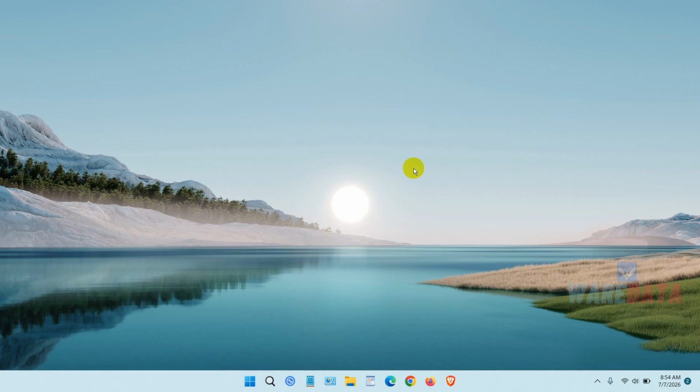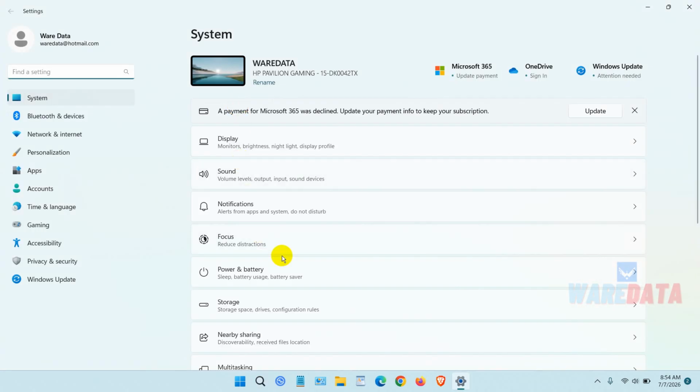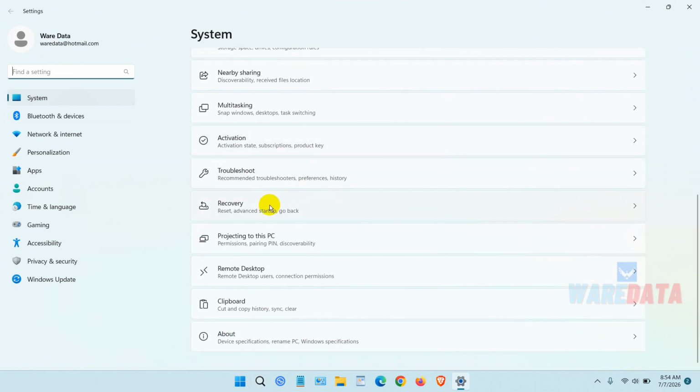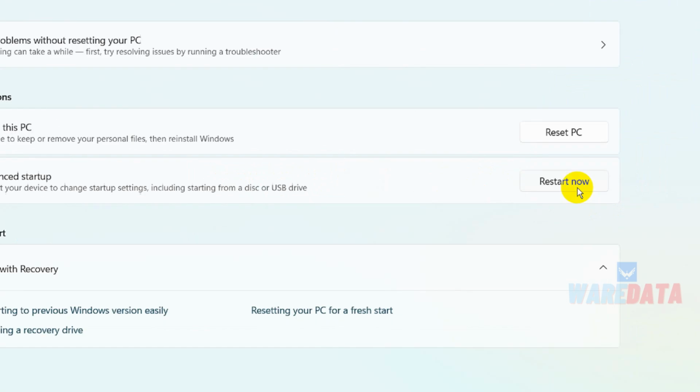Okay, to access the Windows Recovery Environment, you can go to Settings. This is for the first method. Just click Settings. You can find Settings in your search. After that, you can select Recovery and click Restart now by clicking Advanced startup. Just click this option.